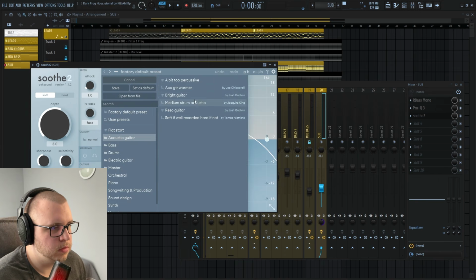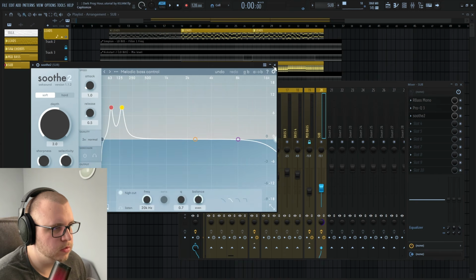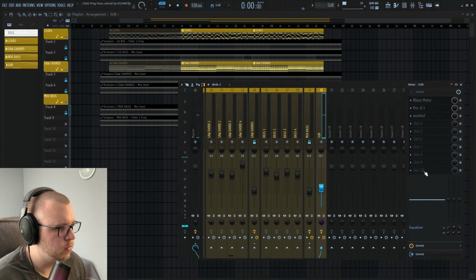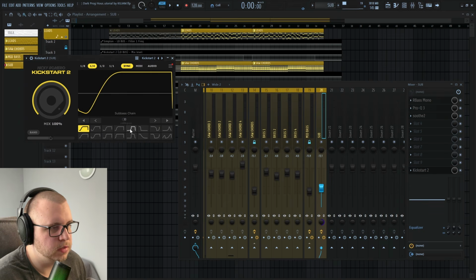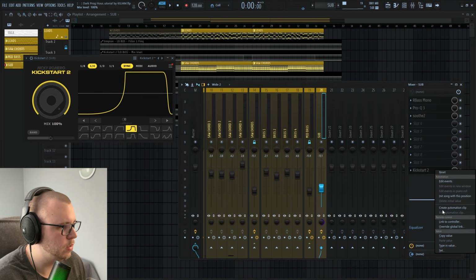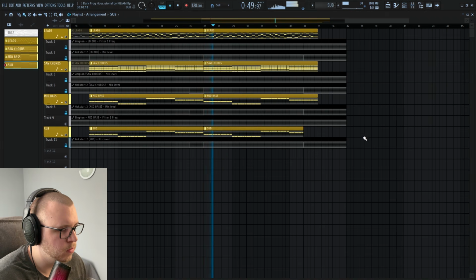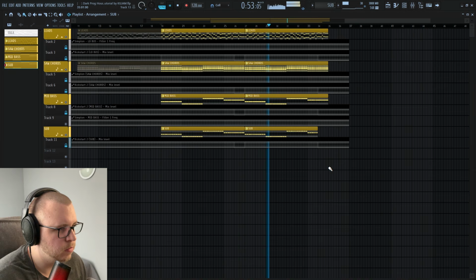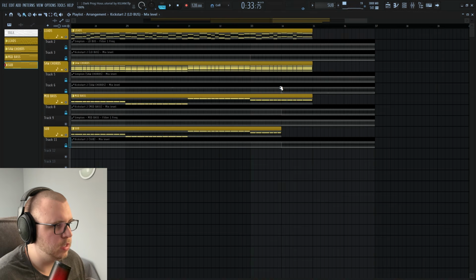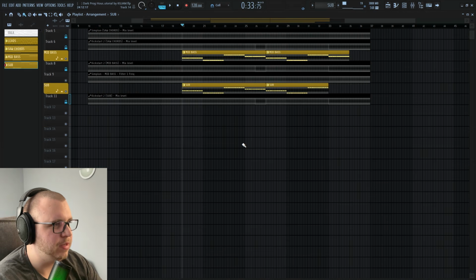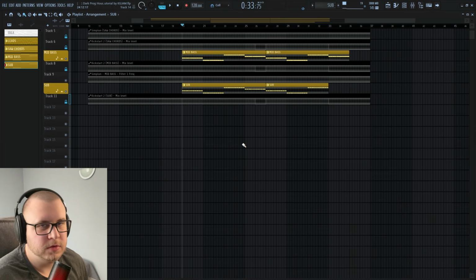Also adding Soothe with the melodic bass control preset. And now one more step is the Kickstart sidechain with the sub bass chain preset, and also making automation. I think we can do this for the end drop, so it's going to be a bit different than in the mid drop. I like how it sounds, happy with the sound design, so now I'm going to add some drums, some kick, clap, hi-hats, also some downlifters, ambiances, so let me just do this real quick.